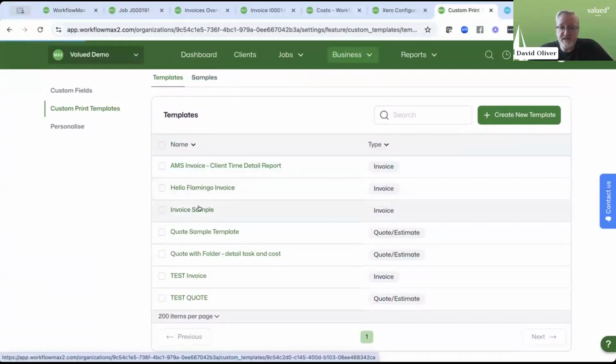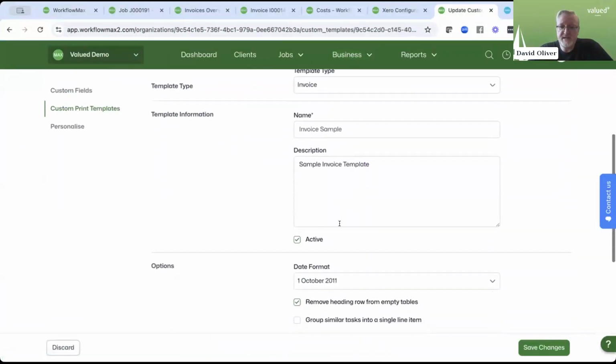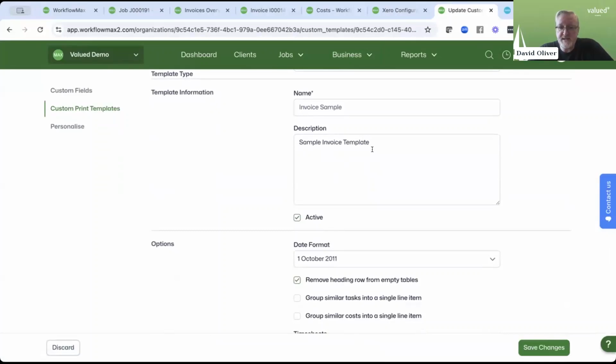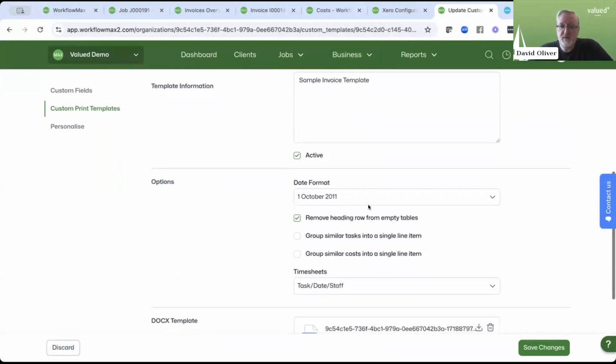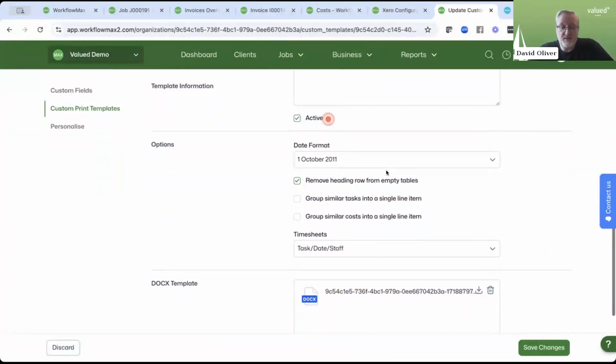So within the template record, we have some controls in here. We can again give it a description to help us. We give it a name. We can say when we need to make it usable by or from, and we also need to make sure that it is flagged as active. Otherwise, it simply won't appear in our list of options when we come to print our invoice.